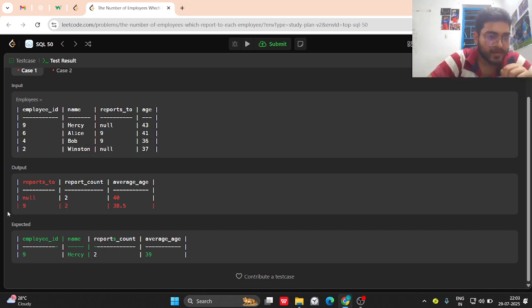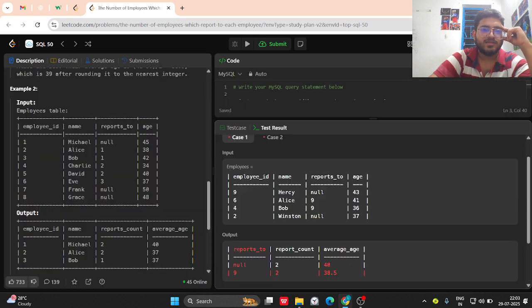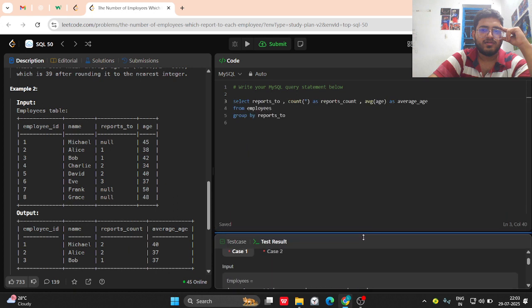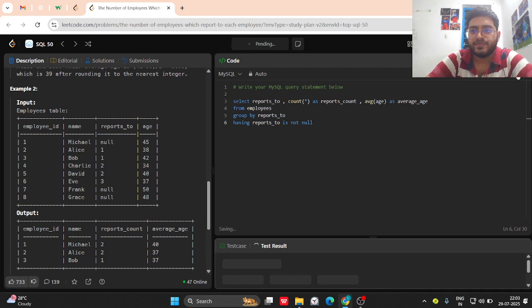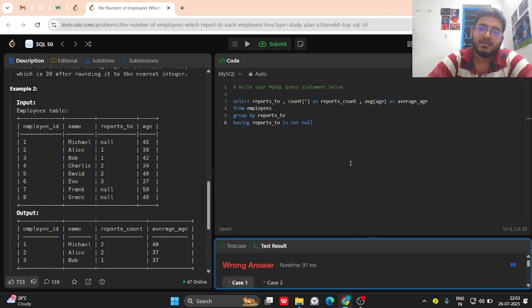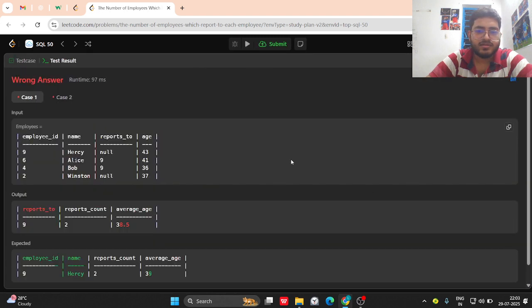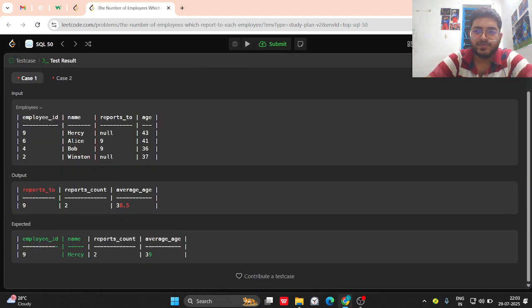Okay. Actually, we don't need to use null. Do they also include nulls? Because this is rarely seen, or maybe the data is not null. So can we do having reports to is not null? What about this? Is not null. Maximize it. Okay, we have sorted this part out.